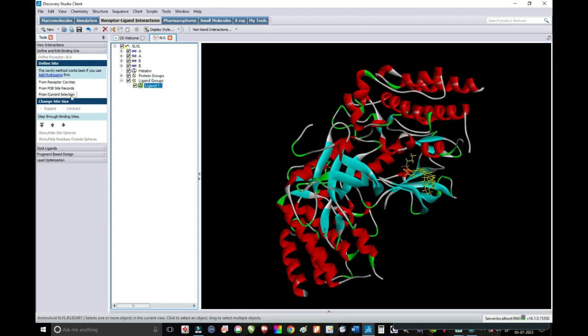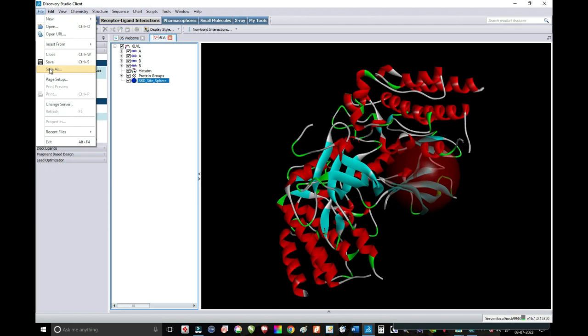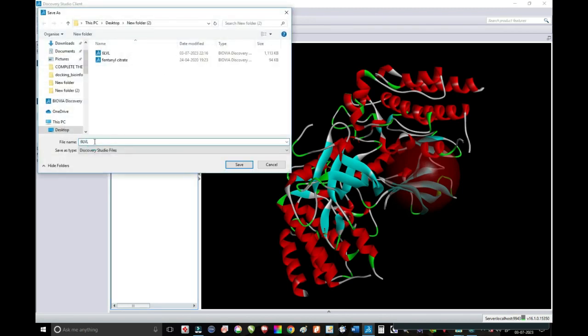So let us select this ligand, and from this current selection we are going to active site. So here is the active site. The active site has already been done, and now we can delete the other ligand, because if one ligand is present, then another ligand will not dock, definitely not dock. So now this is our prepared protein, and we can save it as 6LVL underscore prepared.